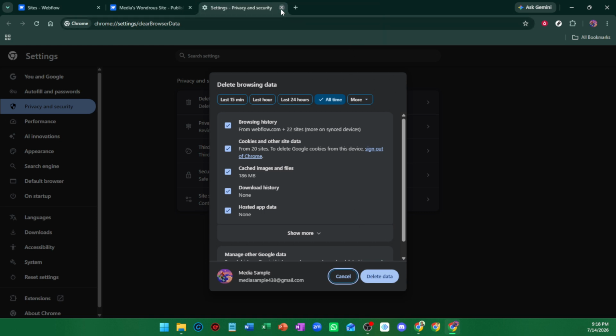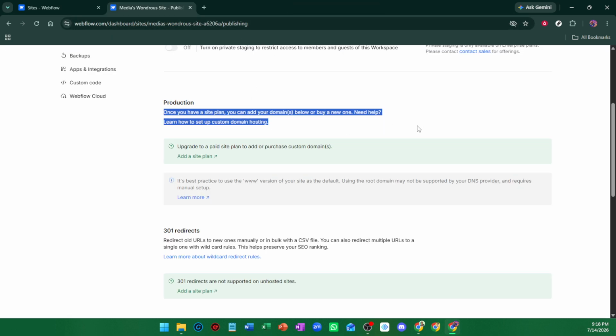current site. That's how to fix Webflow custom domain issues and get your site connected properly.